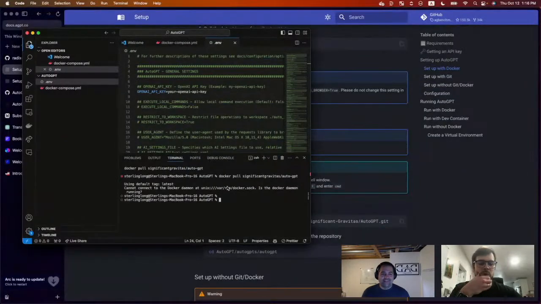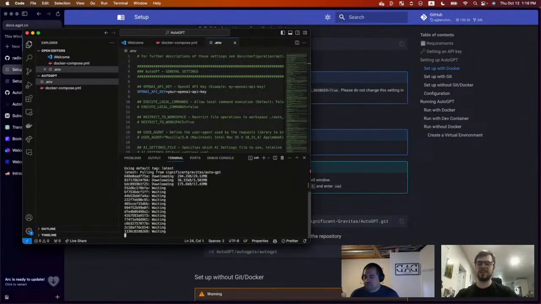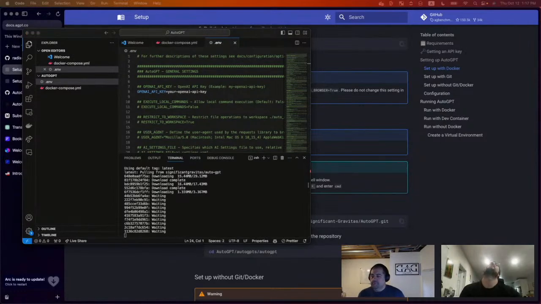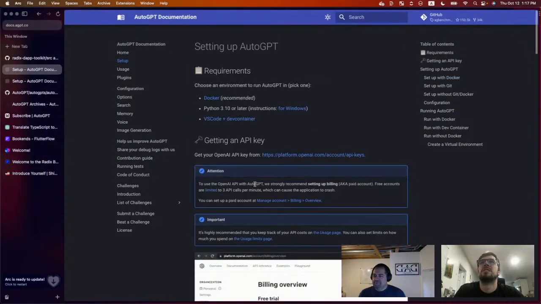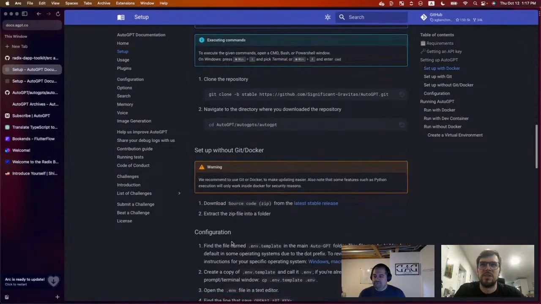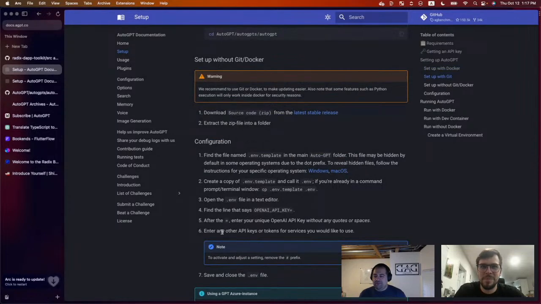All right, we're about to run AutoGPT, man. We're so close. This bad boy is going to translate a TypeScript repo into Dart. Okay, this is going to be great. I don't think you understand the gravity. The what is this guy called? The significant gravitas of this situation. Yeah, that sounds about right.